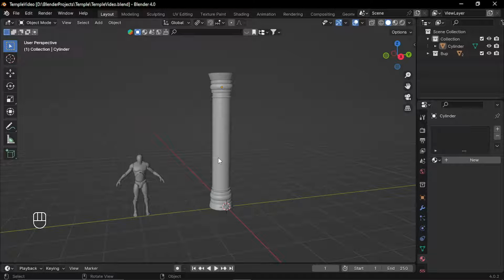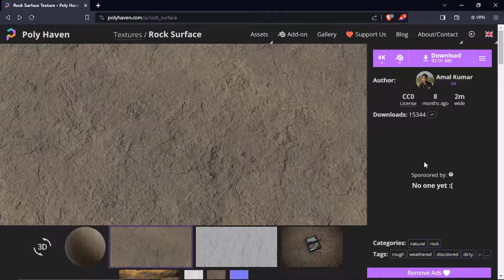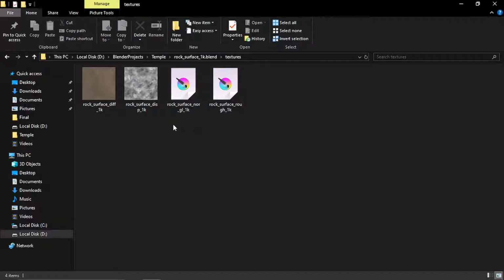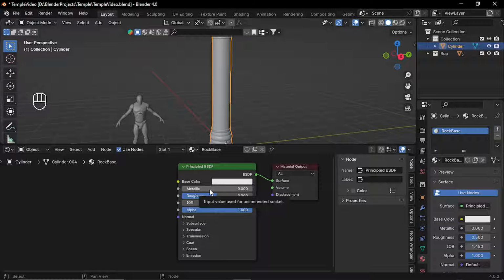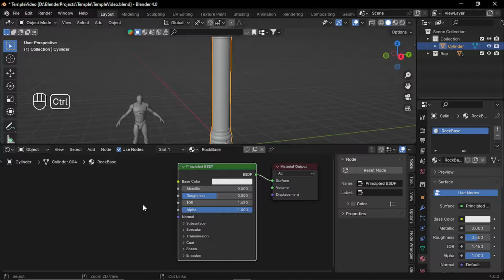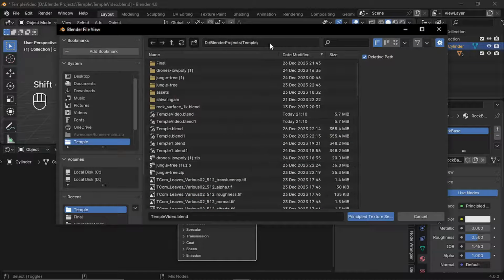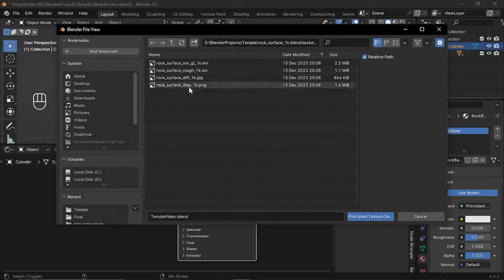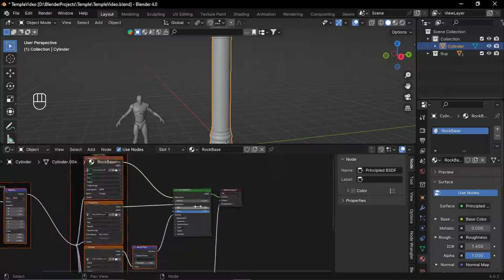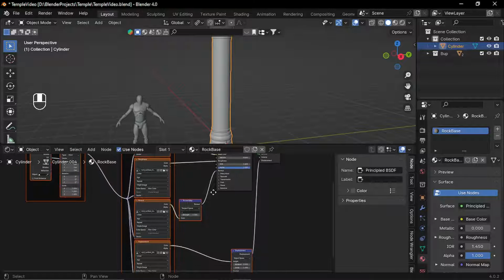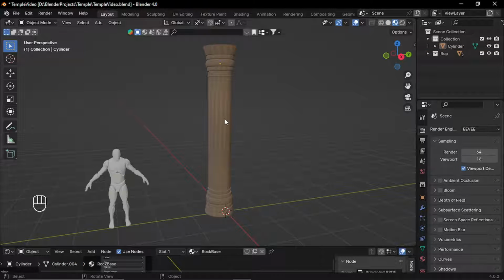Alright, now let's create the material for this. And I'm using this rock surface material from Polyhaven. I have downloaded simple 1K material. So these are all the textures. Now just enable the Node Wrangler add-on and then you can just click on Principled BSDF and press Ctrl Shift T. It will ask you for the texture location and you just select all the textures and it will automatically create a PBR material.